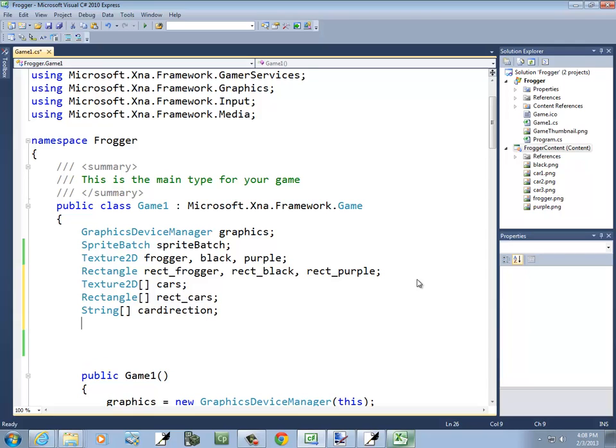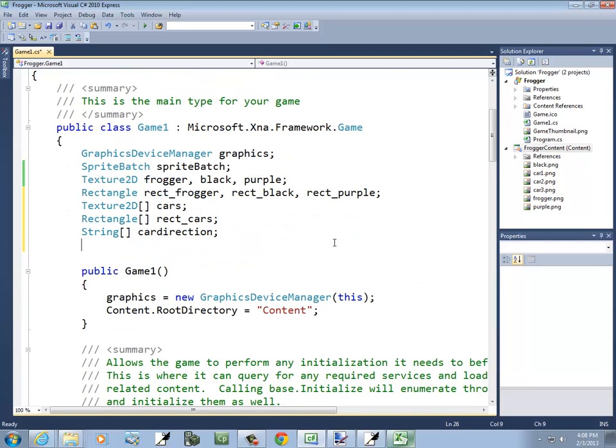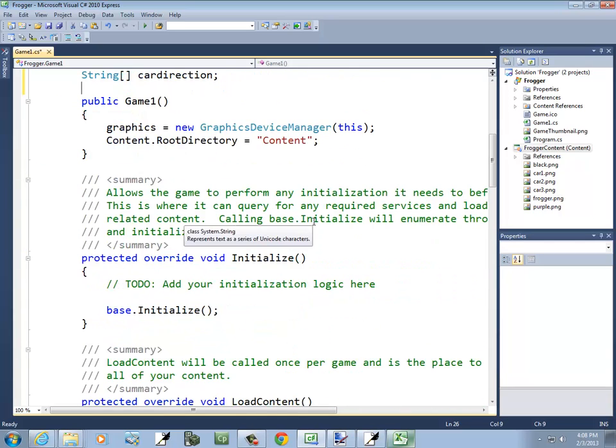And then what do I need? I got their position with the rectangle. I got the image. I got which direction they should be going. That's probably enough to begin with. Might be everything actually. So let's come down here.